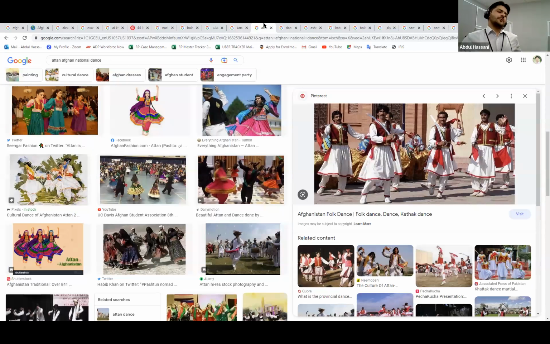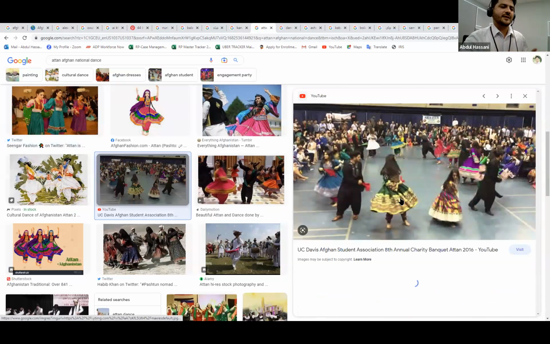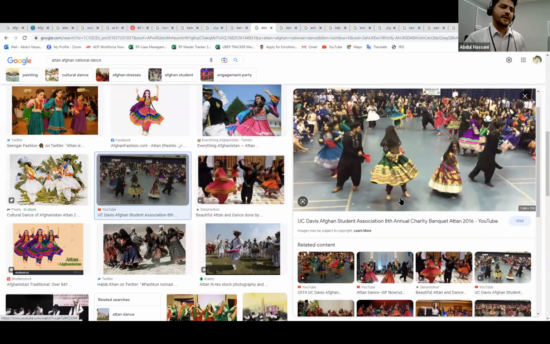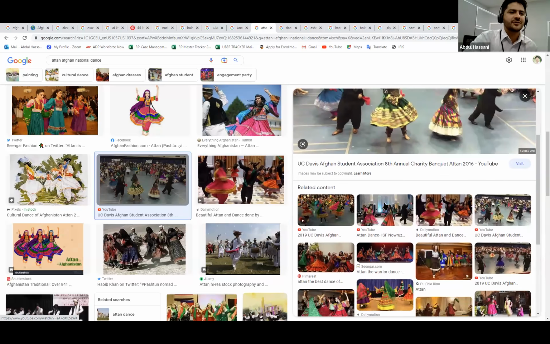So about our music, according to the cultural and religious views, most of the people don't like music, but our national music is Atan. We wear specific traditional clothes, both men and women. They call it Gande Afghani, which is handmade, and they spend one month or two months sewing, making such a dress for ladies.